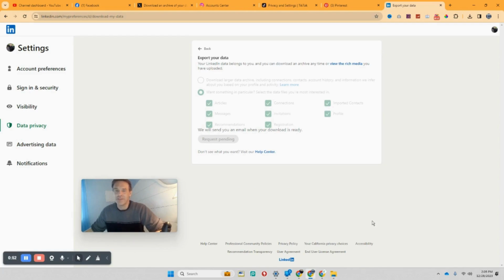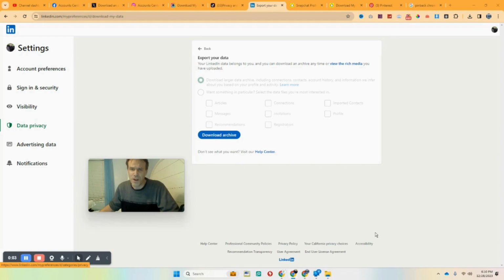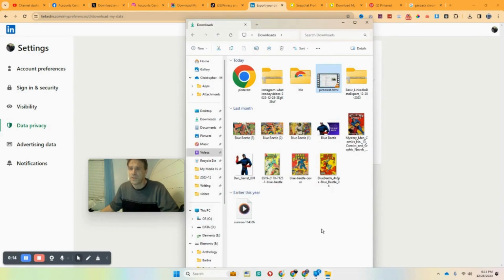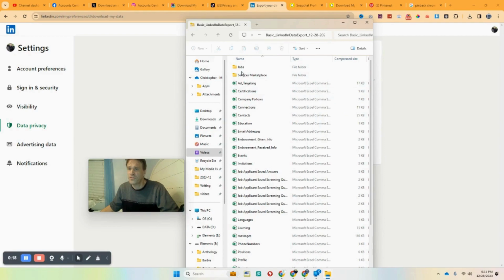And that's it. We'll wait for 24 hours, come on back, and hopefully everything's ready for you to download. Well, it hasn't been 24 hours. It's probably been about 6 hours. So your archive's ready to download. So let's download archive. And then, of course, it goes to your download folder. Let's take a look at it. There's your LinkedIn information. And there you go. That's all your information there.